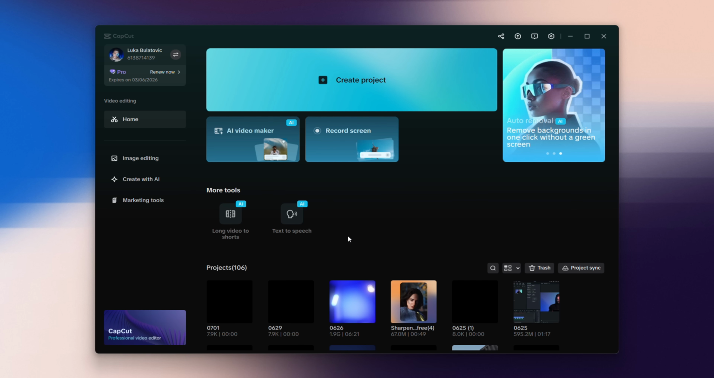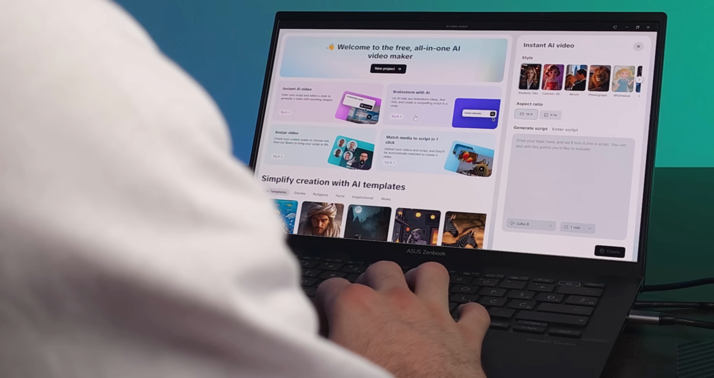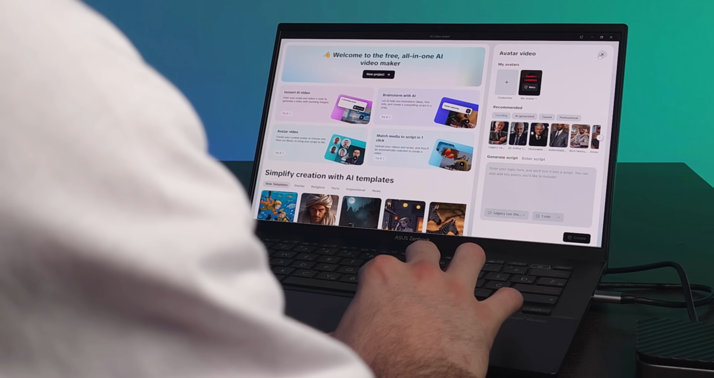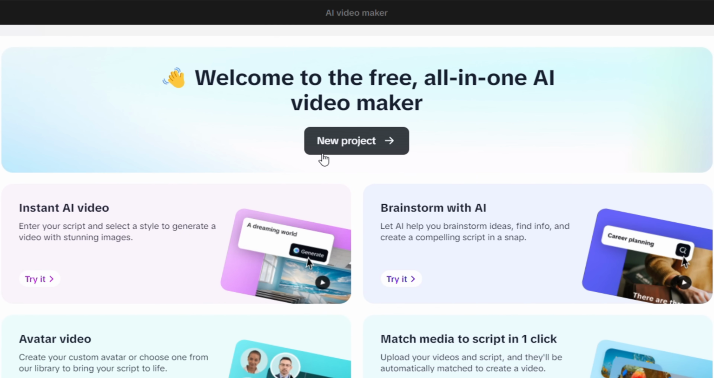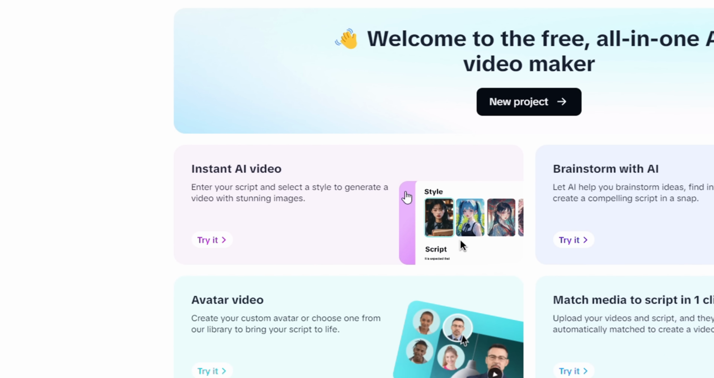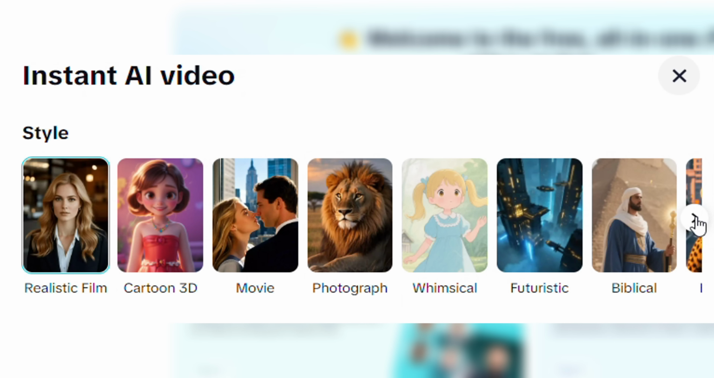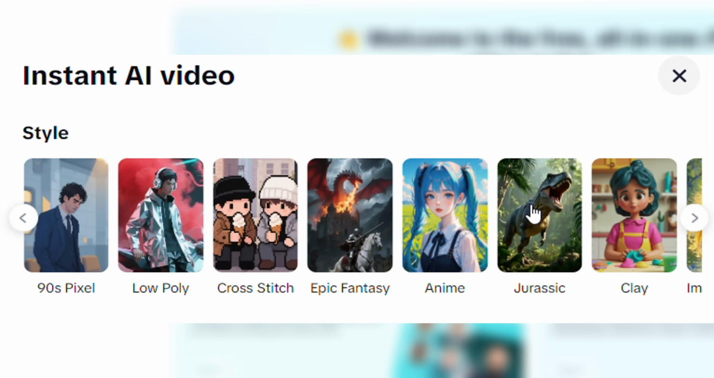Once you're on CapCut's homepage, you'll find the AI Video Maker right there. Just click to get started. Now, let me walk you through what tools it has to offer, because there is actually a lot packed in here. Right at the top, you can start a new project. We'll go through each step together shortly. Below, we can create instant AI videos in just minutes. It covers so many industries and scenarios like cartoon, marketing, news, tutorials and more.